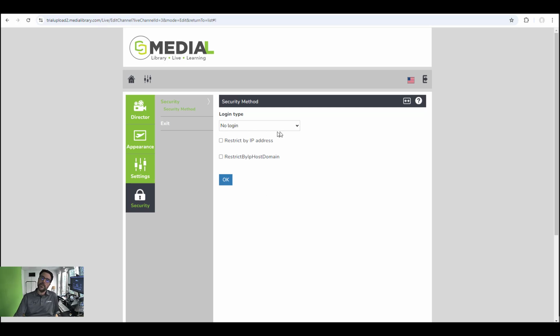We can decide to have no login at all, which is what we've done today. We can log in with a MEDIAL security group, so that could be an Active Directory security group, Azure AD, an SSO security group, or you could have it with a custom password. Any of those three options you can do. You can restrict by IP address if you want, and you can also do it so that if you embed the stream somewhere, it will only work on a particular domain. That's quite cool if you were going to embed it in Moodle or something like that.